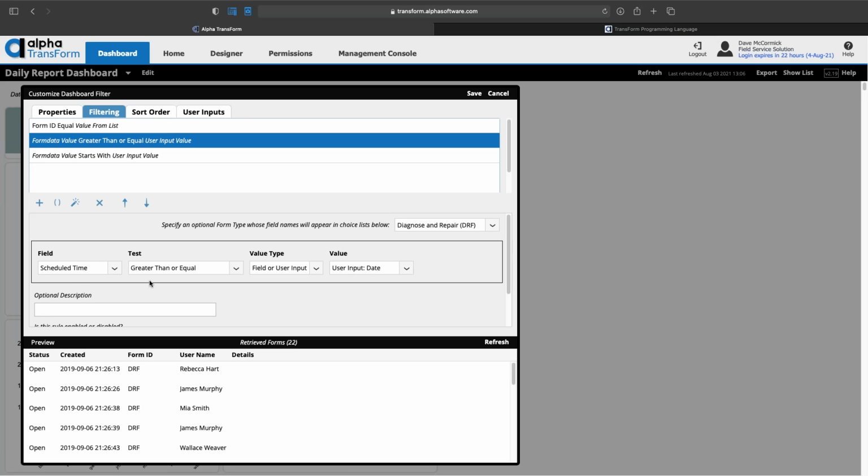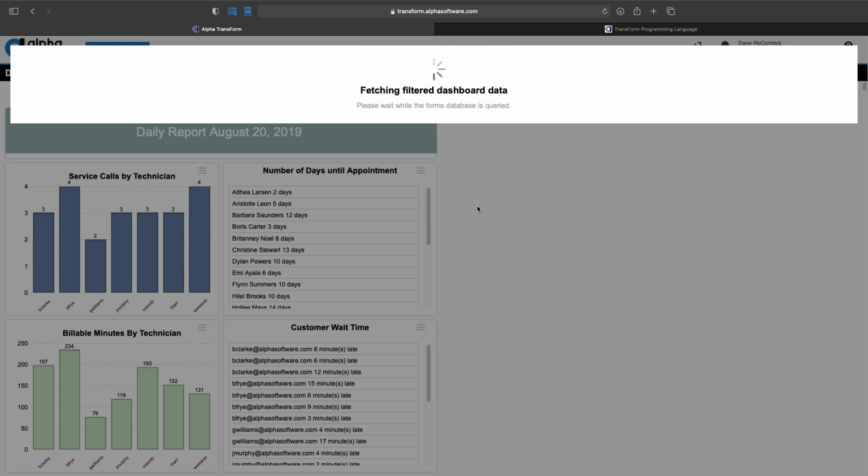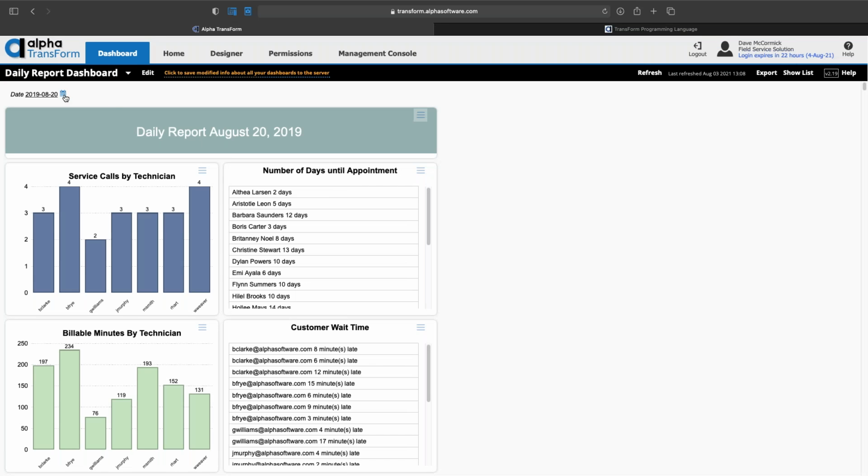Actually, I can remove this. This doesn't make sense here. That's all I needed to do to make that work. Let me just save that. All right, so that's how I got this to work with the filtering.